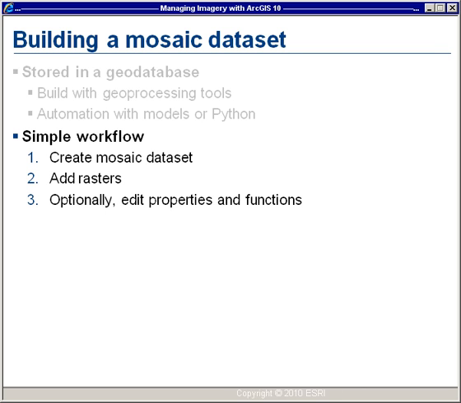First, you create the Mosaic dataset. This is basically an empty container, and then you populate it with your imagery data, and your Mosaic dataset is ready to go. You can also additionally stop and edit its properties to modify functions and create specific outputs. We're going to walk you through each of these things through different demos throughout this seminar.